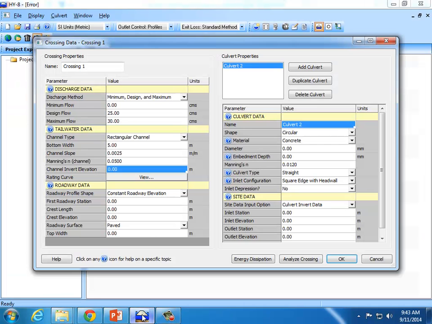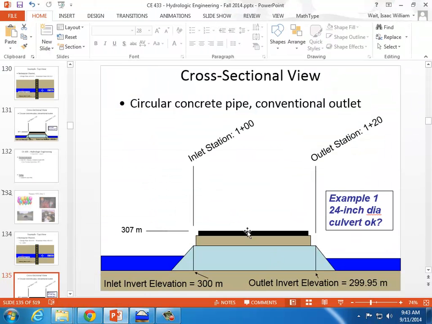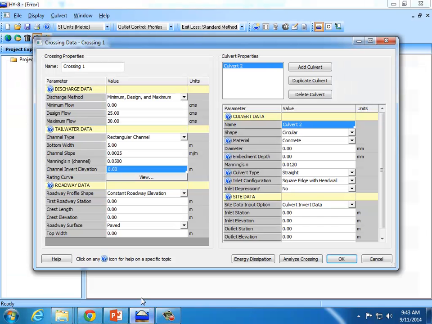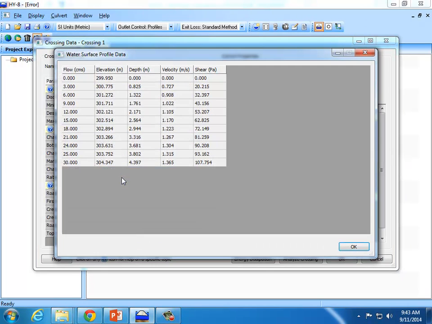Okay, so I'll go into here, and it's asking for the channel invert, and that is 299.95. Now if I click view the rating curve, the calculations it does is for a certain flow rate, how deep is the water in that channel. So it finds this by Manning's equation. It's just simply solving Manning's equation for depth at a variety of different Q's.